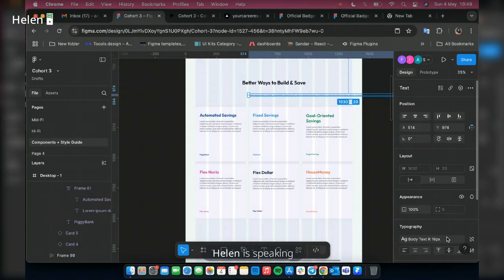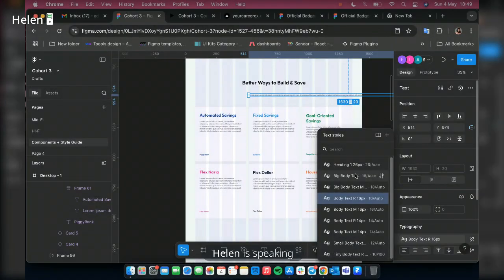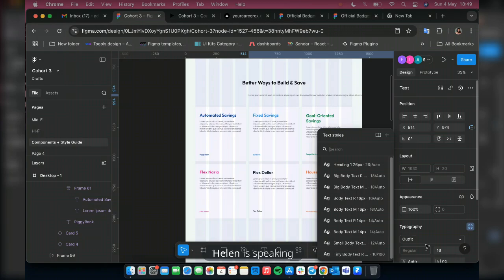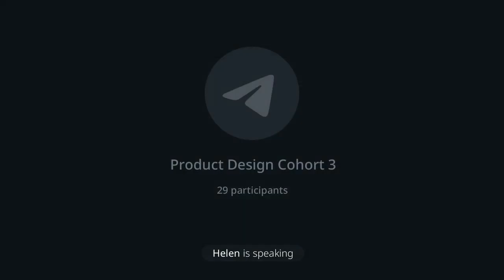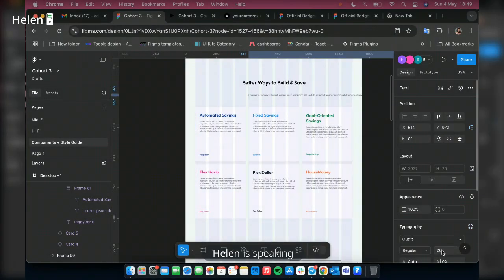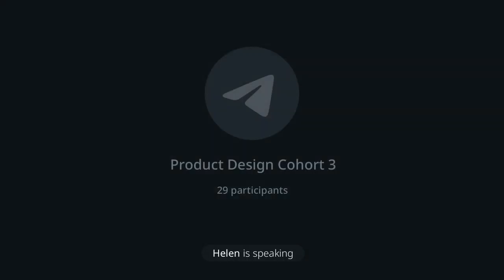Now I don't have 20 here. Remember we used 20 for our hero body text, and I did not add it. So in your own case, you're going to add it. So I'm going to use 20 here. And this is actually too much, so I don't need all these ones.